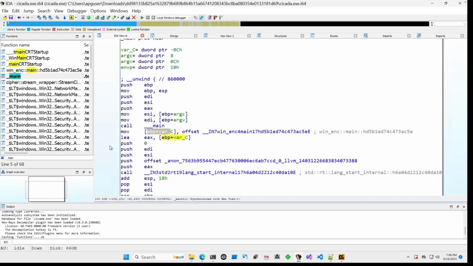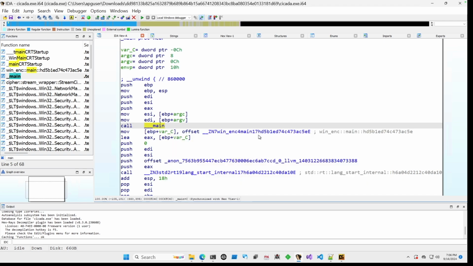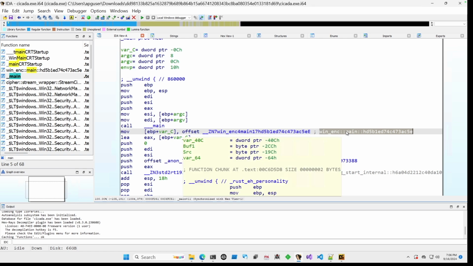So what we want to focus on is everything that's going on right in this area right here. And so we might look into this main function right here. However, this is actually not where the juicy information is. It's actually going to be right here. IDA is pretty good at changing the mangled symbol names for functions.